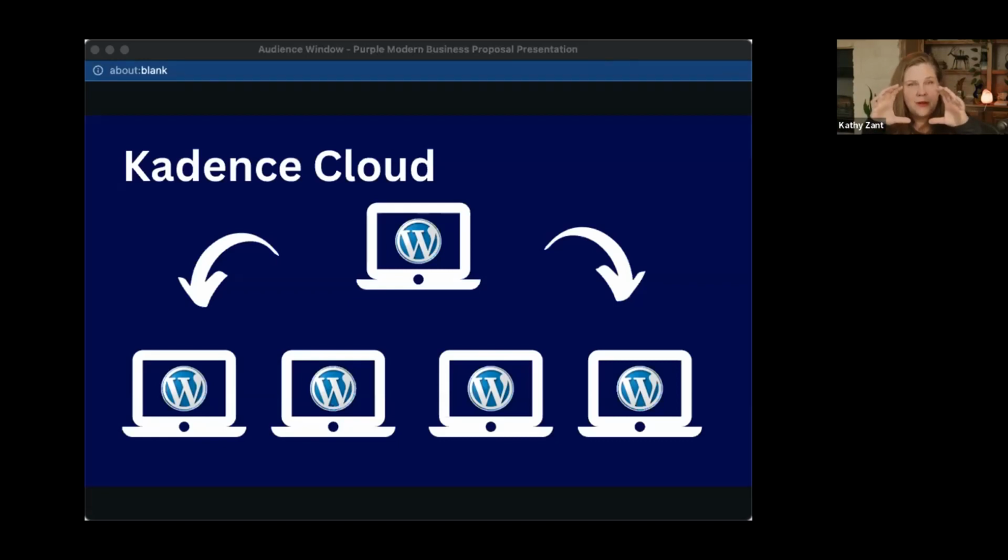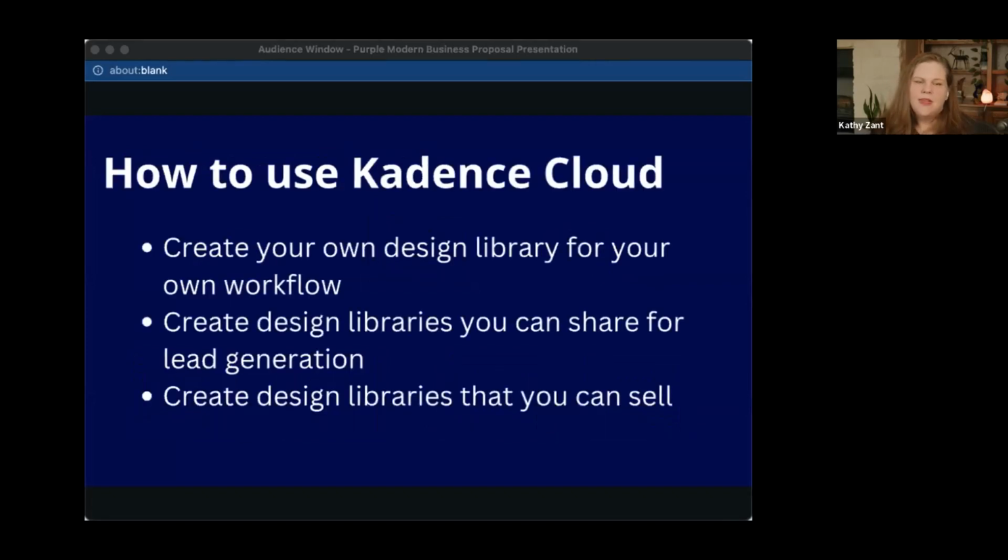But basically you have a library of different items, different block collections. It's not just one block. It's multiple blocks that you can put in there. And then that can be accessed by all of these other sites as long as they have an access key. So how are people using Kadence Cloud? Well, I hinted at this a little bit, but you can create your own design libraries, or you can share them for lead generation, or you can even create a design library that has numerous cloud items that you can give away for free and numerous cloud items that you can sell.